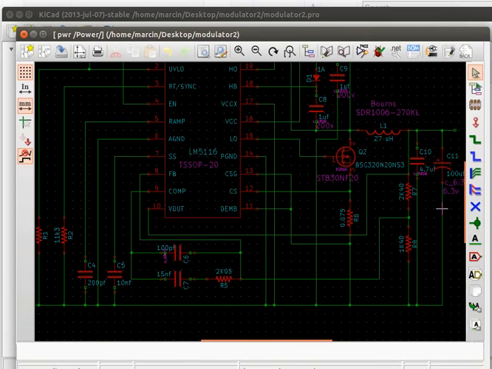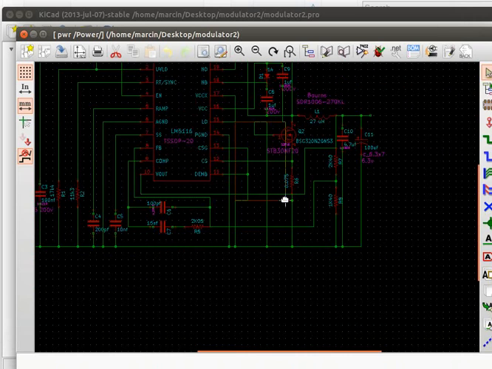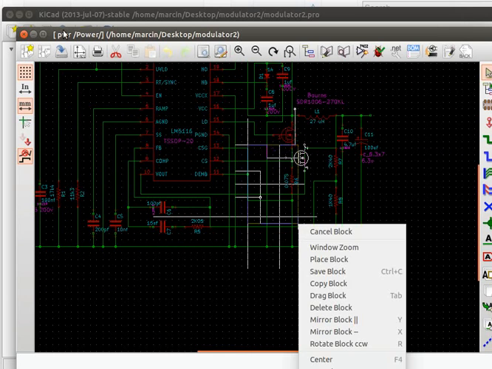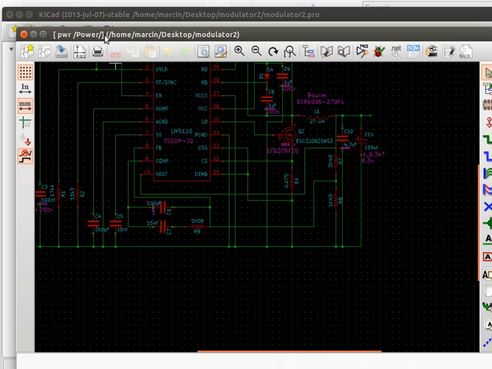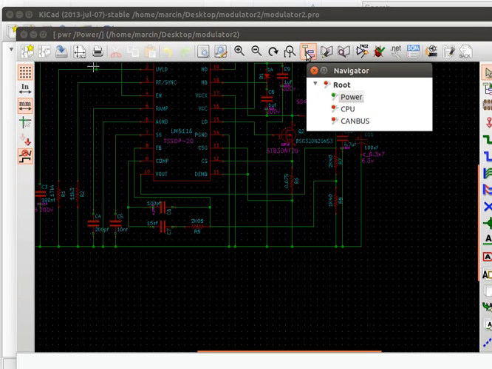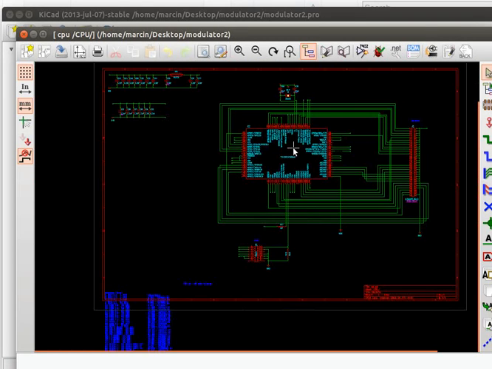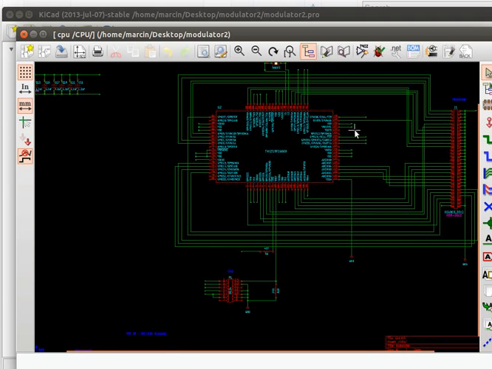There's an icon on the top of your screen with three bars in it. No, the one that looks like a tree. Yeah. Left-click on it, and you should get a window with root, power, CPU, and CAN bus. Next, click on CPU. That'll change sheets. Sure did. Okay. Very nice.